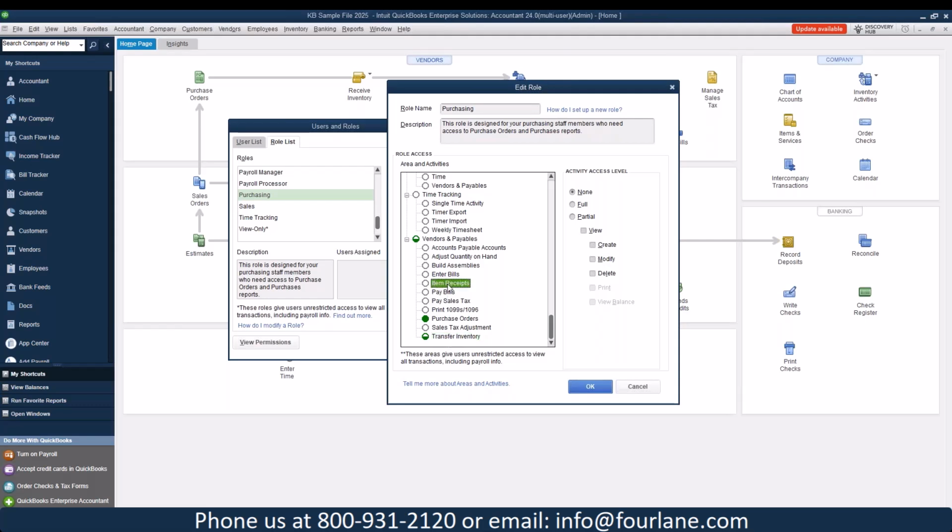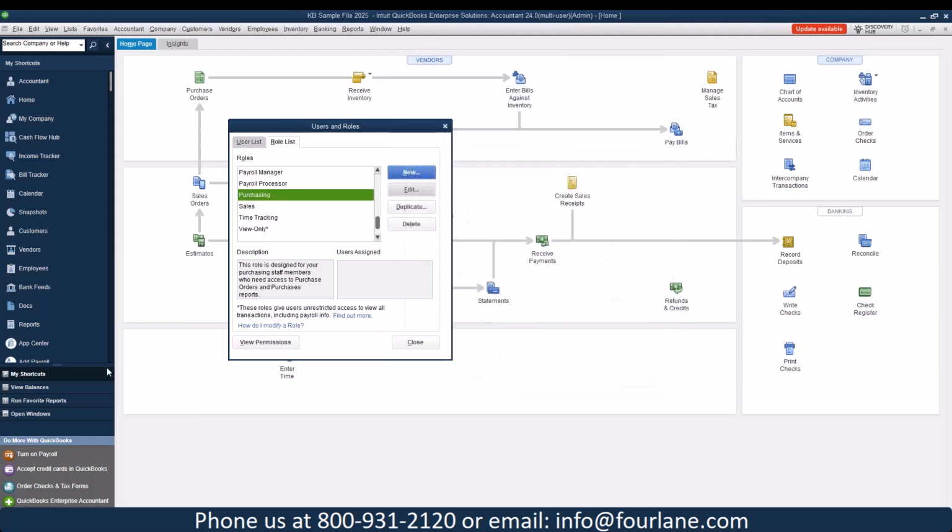And this purchasing team member very well might be the person who has the responsibility to receive inventory into the warehouse or to receive products that are ordered. So I might be okay if this person does have the ability to create an item receipt. However, this person won't need to enter bills or pay sales tax, so we're going to leave all of those circles empty.